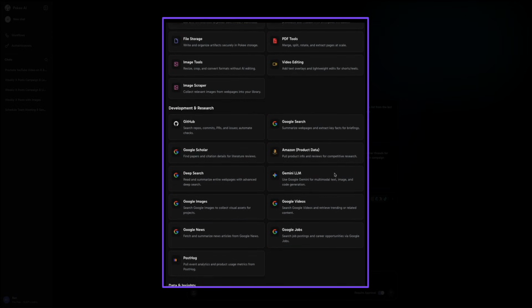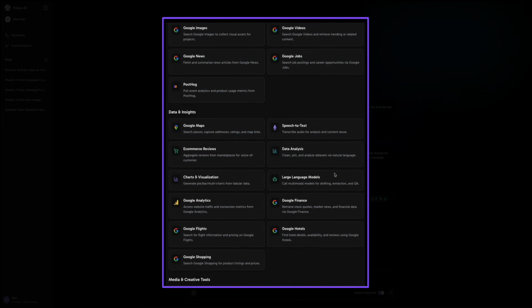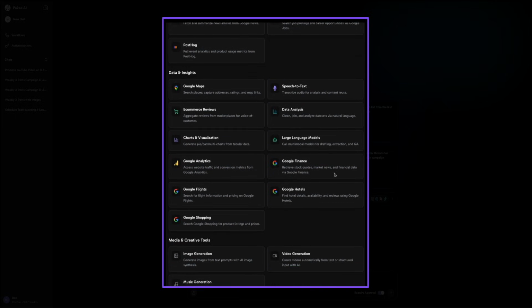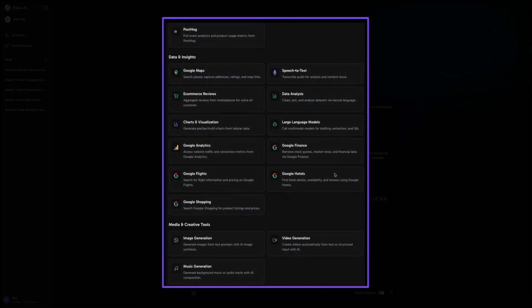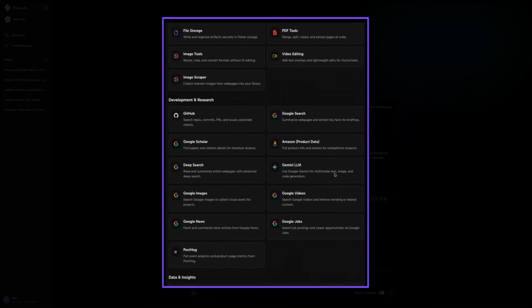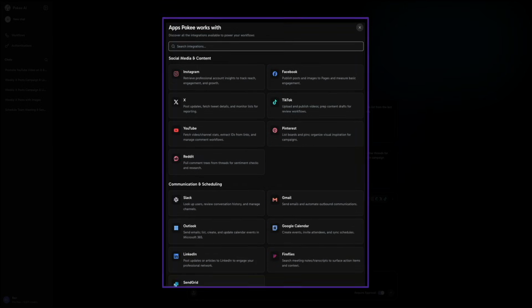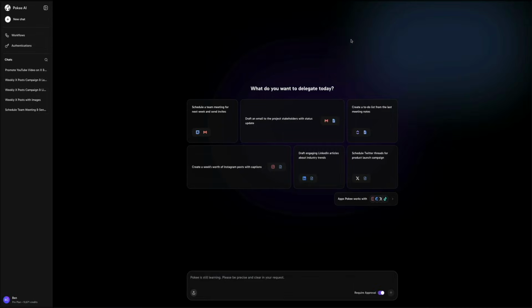You can connect platforms like Instagram, LinkedIn, TikTok, and YouTube to automate your publishing, or integrate tools like Google Docs, Notion, Google Calendars, and more to manage your content pipeline. And whether you're automating posts, syncing calendars, or generating creative assets, this section is where you'll discover all the integrations available to power your workflows. Then let's take a look at the sidebar on the left-hand side of the screen.